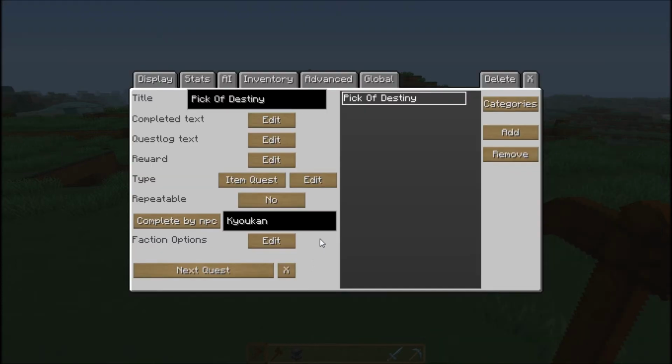And completed by which NPC? My guy is going to be named Dumbledore.